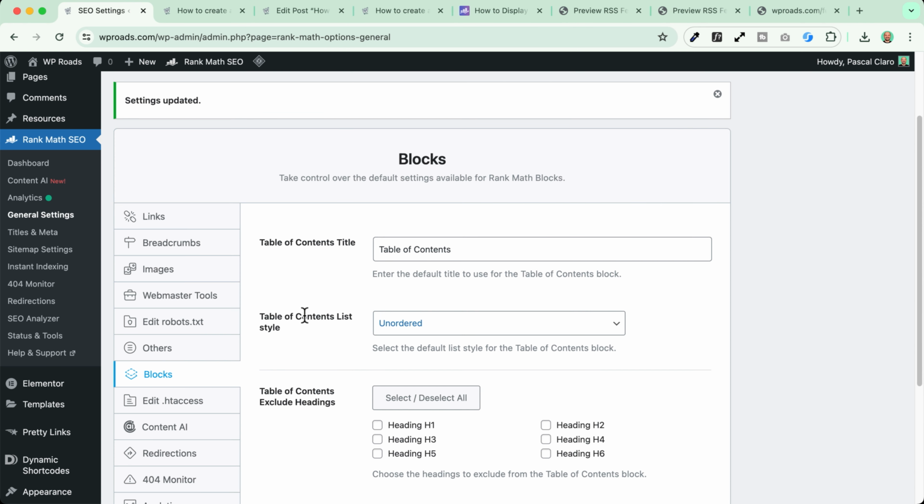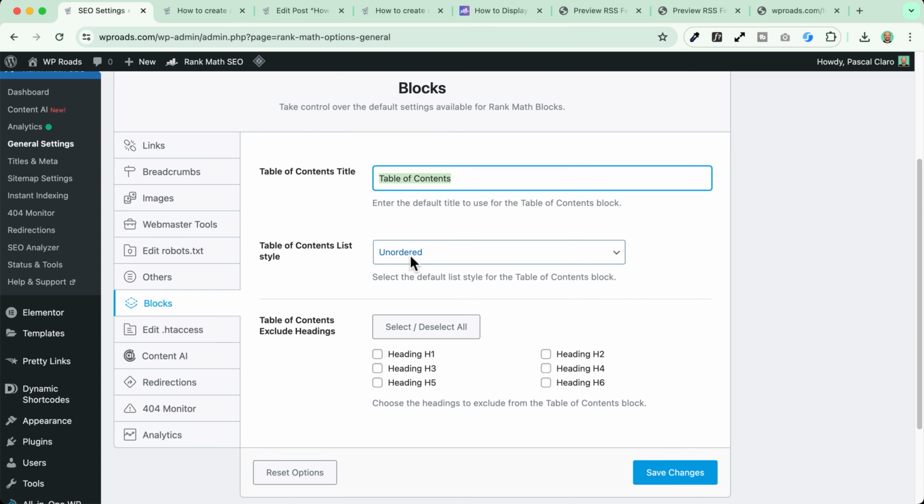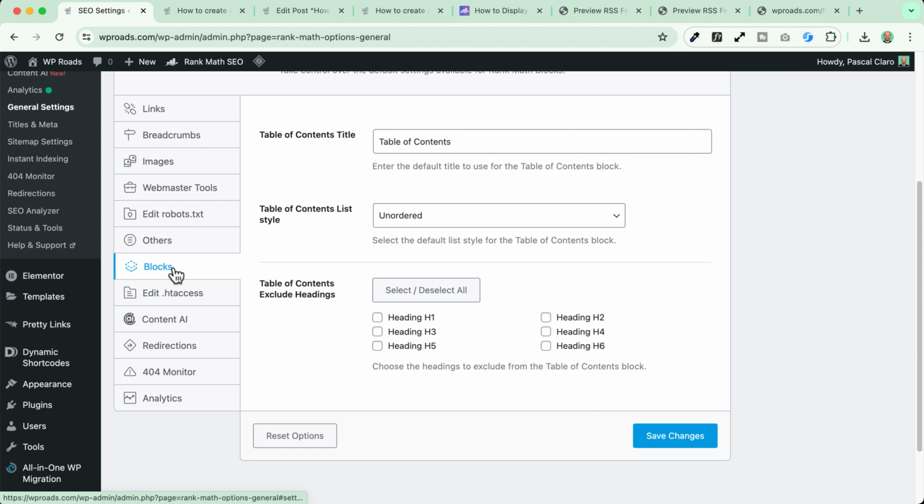If you want to edit it, you can change the title of the table of contents. You can choose the way that the content list will be displayed, and you can select or deselect any kind of headings. Generally speaking, the best practice is to select the H2 and H3 headings, but you can choose whatever is your preference. Let's save changes. In my case, I won't use it, so let's leave it like this.